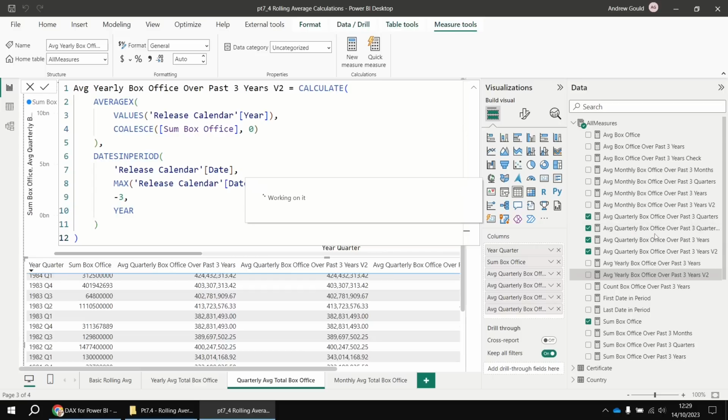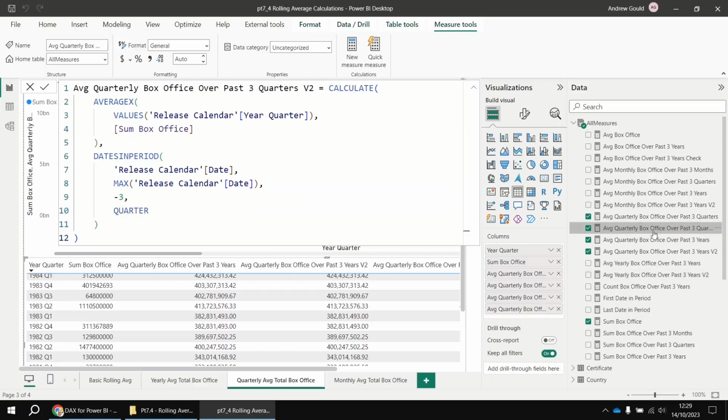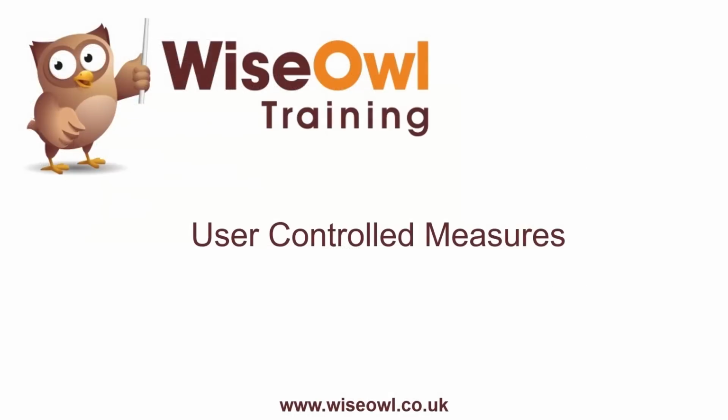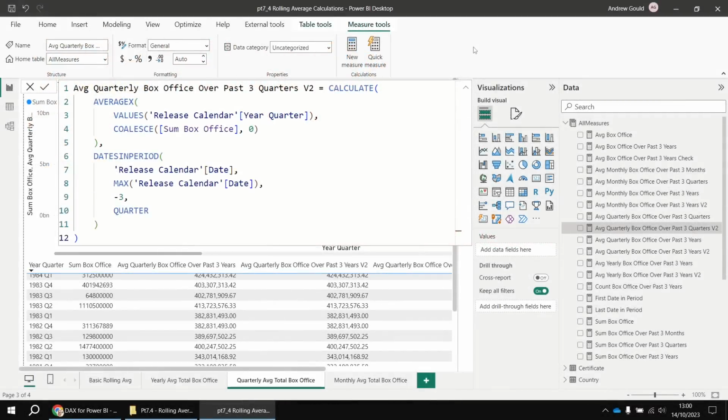There's the average quarterly E2 as well. So the average quarterly box office for the past 3 quarters, we should also use the COALESCE function to make sure that we return zeros when that is blank. So at this point, we've got a fairly robust measure which lets us calculate a rolling average for any granularity over any period of time. And it's fairly easy to modify either of those two aspects of the formula.